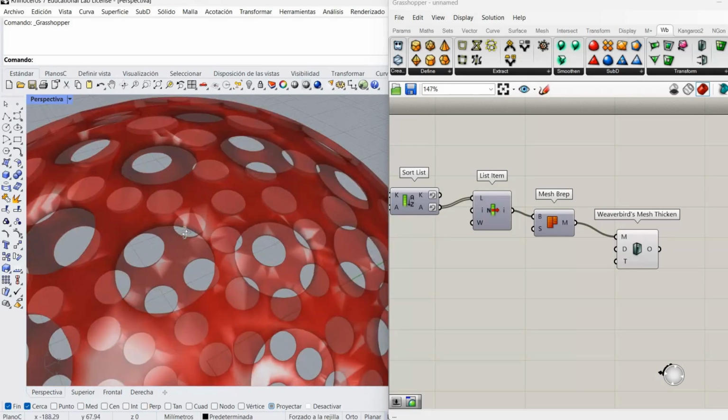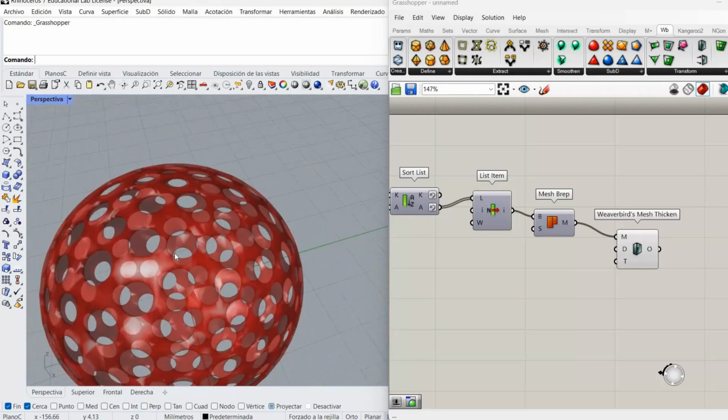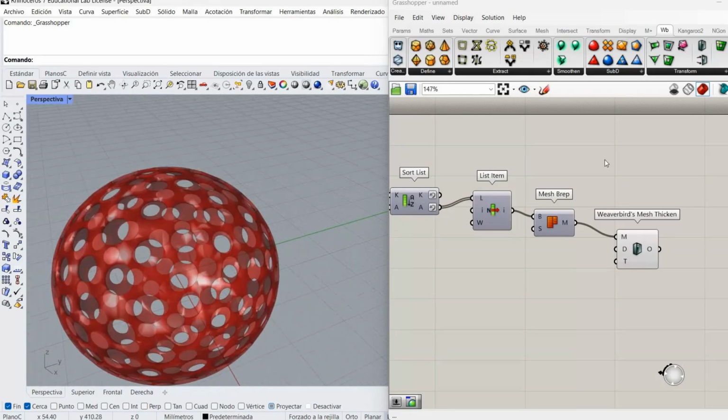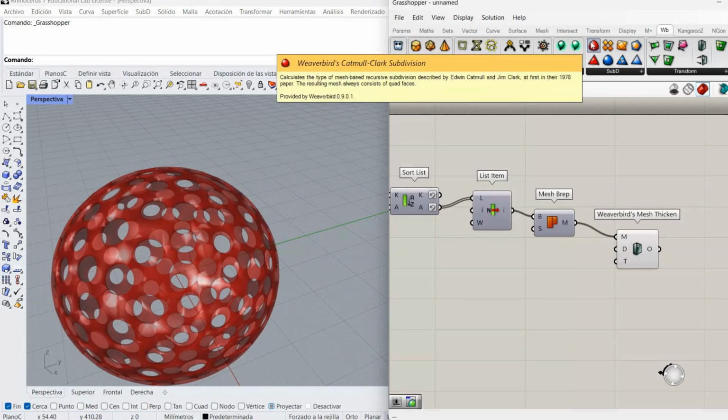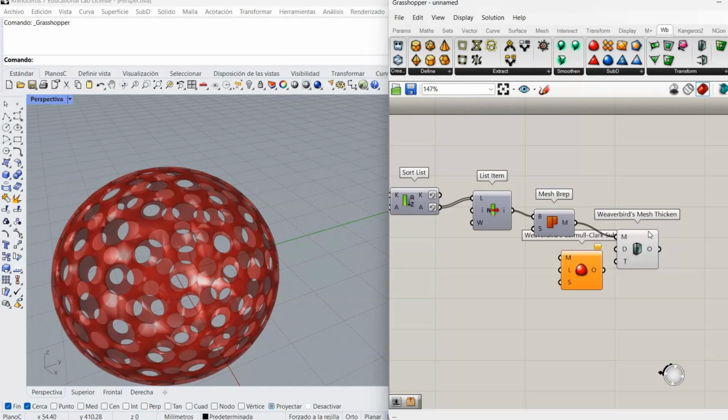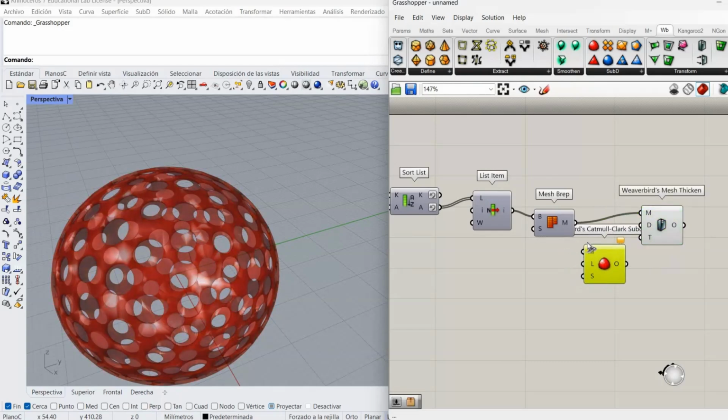You can see the polygons on our mesh. If we want to get more polygons to have a more organic shape, then we have another Weaverbird component called Weaverbird Catmull-Clark Subdivision. What it does is subdivide each of the faces of this mesh and makes it even smoother. Okay, actually we can do it this way, or we can do that way.